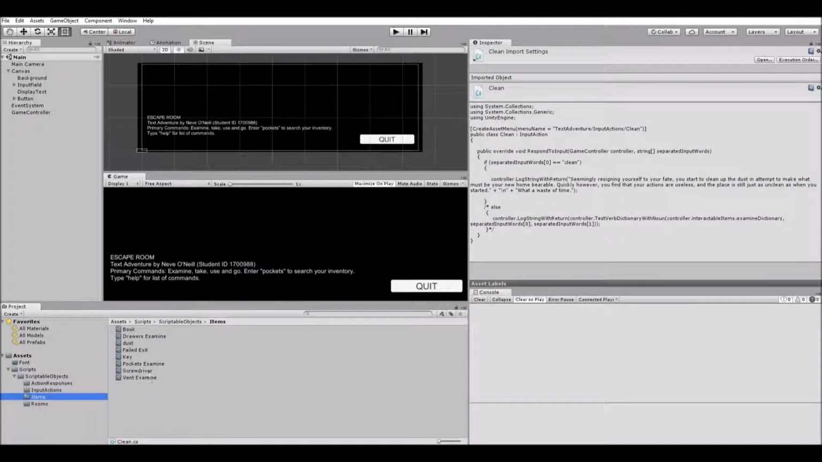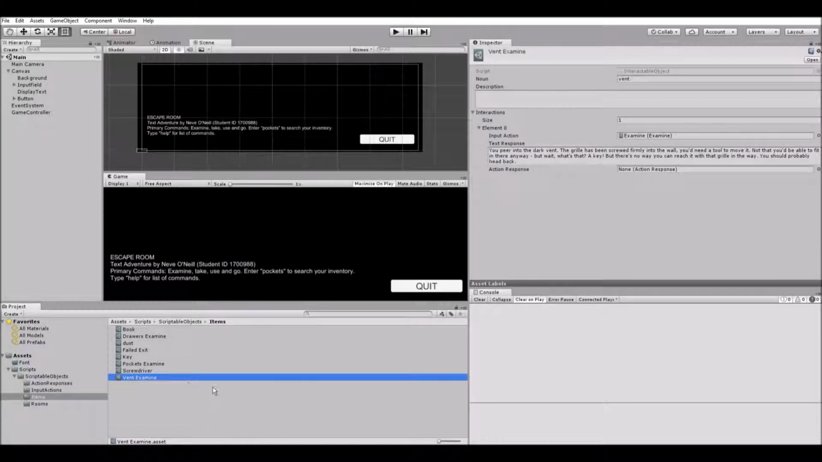I would also have liked to make room and examine responses change after certain interactions, as at the moment the examine vent description is the same even after it's been opened with a screwdriver.